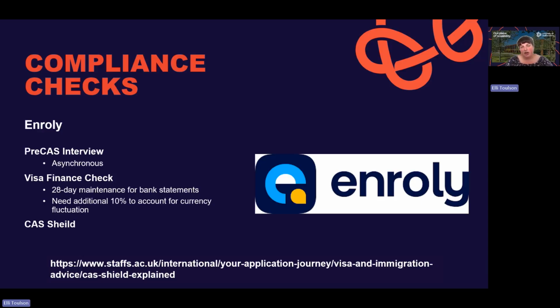This asks you a number of questions about your position in terms of applying for a student visa and things along those lines. Again, it's one of the steps that Enrolli will tell you to do. One of the really important parts of the Enrolli process is the pre-CAS interview. Now, I'm not going to go into details over the pre-CAS interview and the visa finance check today, because we will be doing a webinar later on where we will cover this in more detail.